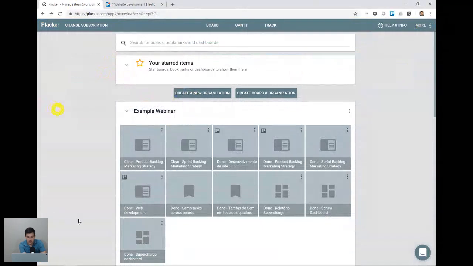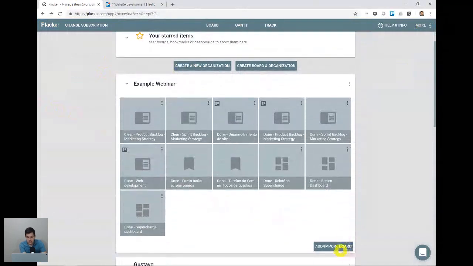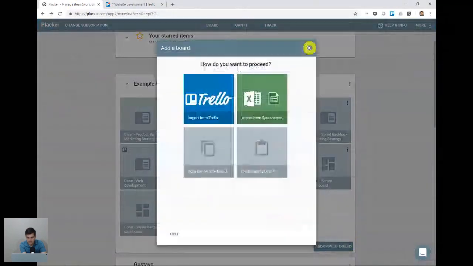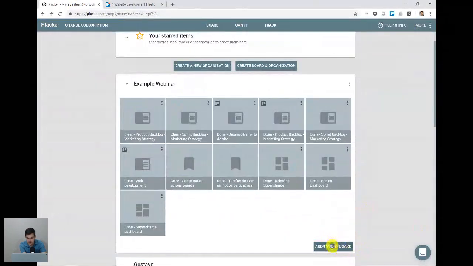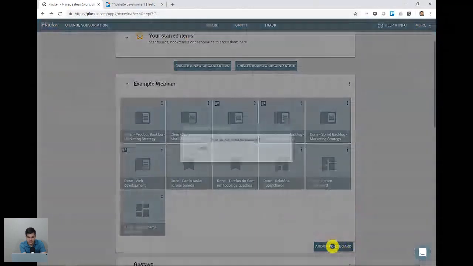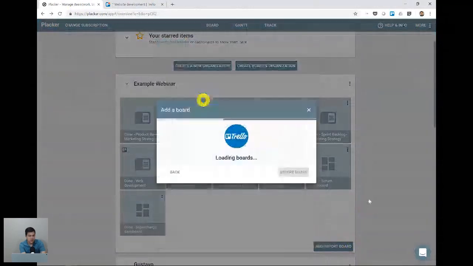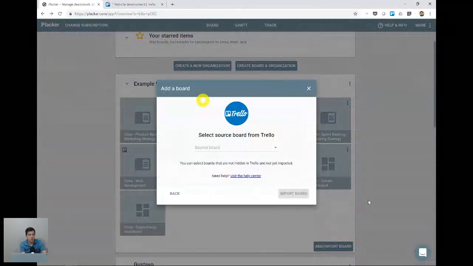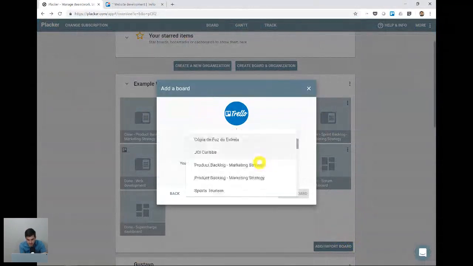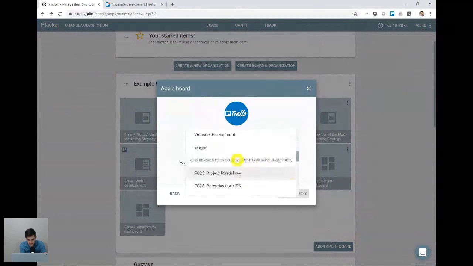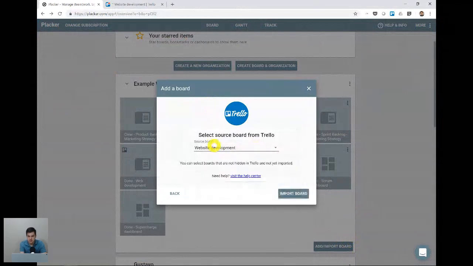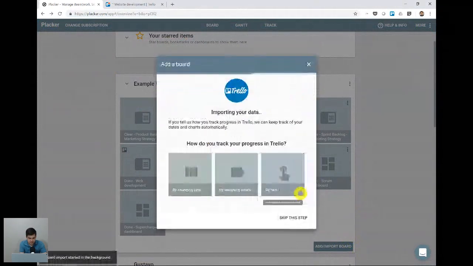We have our boards, and I will import this Trello board into Placker now. Okay, I clicked add/import board into our organization. Import from Trello. We could also import from a spreadsheet or create it from scratch. And I'm going to add this same board, website development. Okay, so website development, import board.